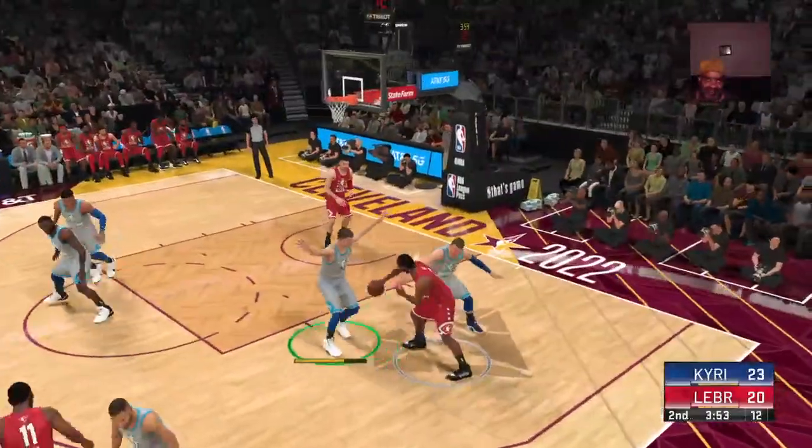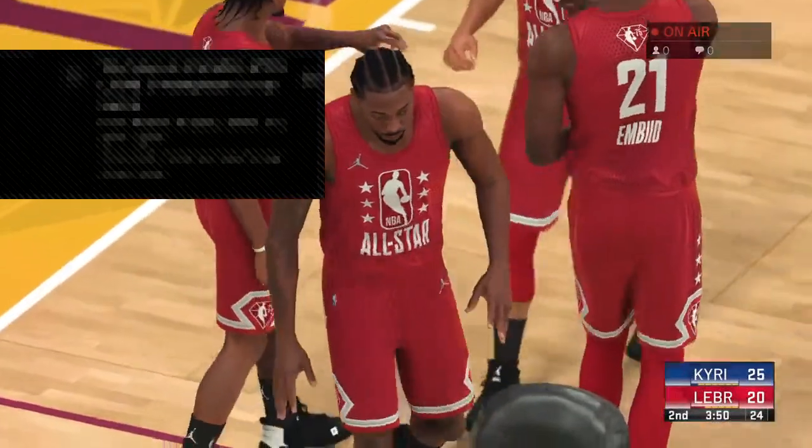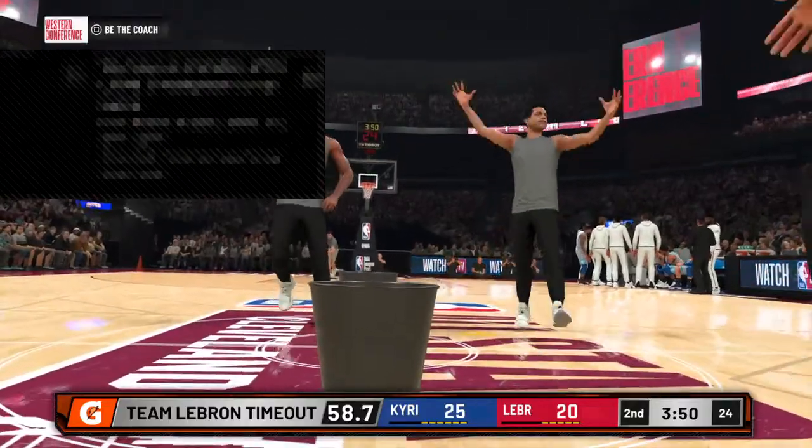Leonard on the wing. Down low, Vucevic. And Vucevic throws it down. All you need to throw it down there. Vucevic making it look easy. Timeout called here. The West All-Stars decide to talk it over.